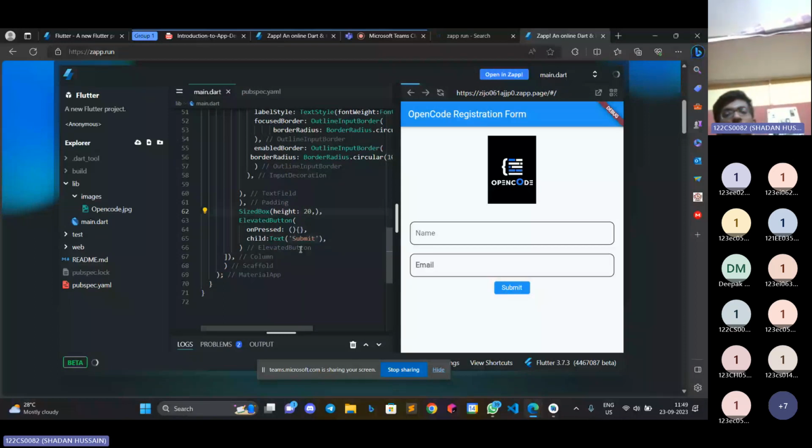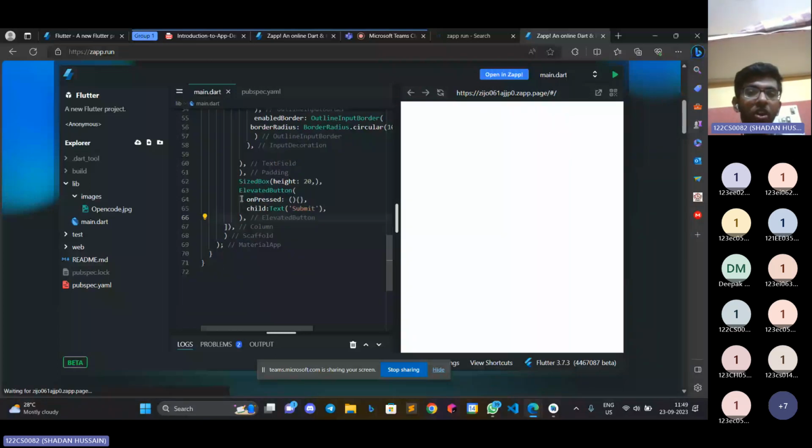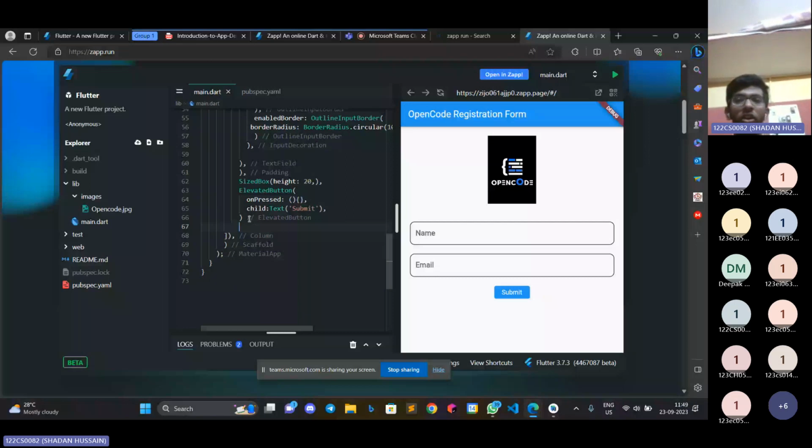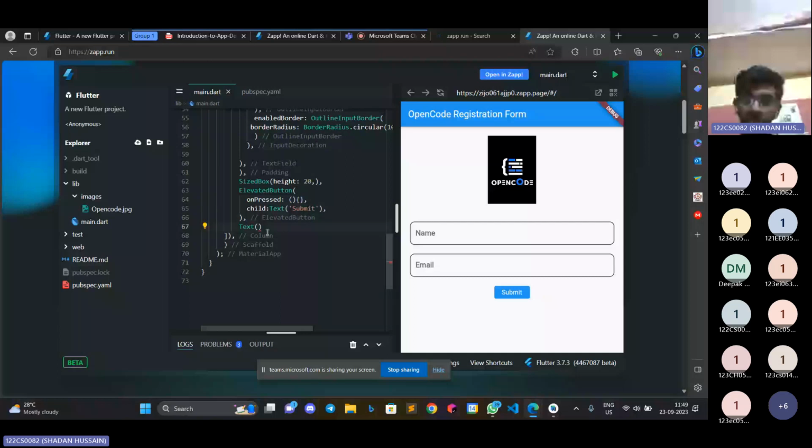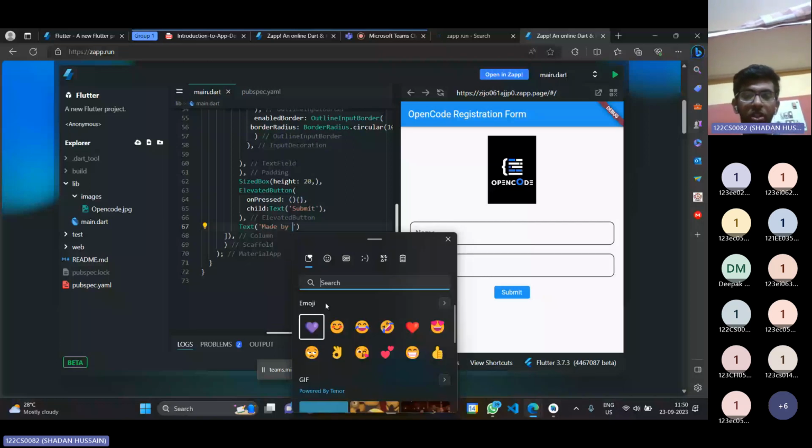After every widget, you must write a comma, otherwise it will throw an error. Suppose without comma, if I write a new widget, like here I want to add a text. I'm writing a text. It will give me an error, the red line. After comma, it won't give me an error. Now I can write any text which I want, and use any widget.